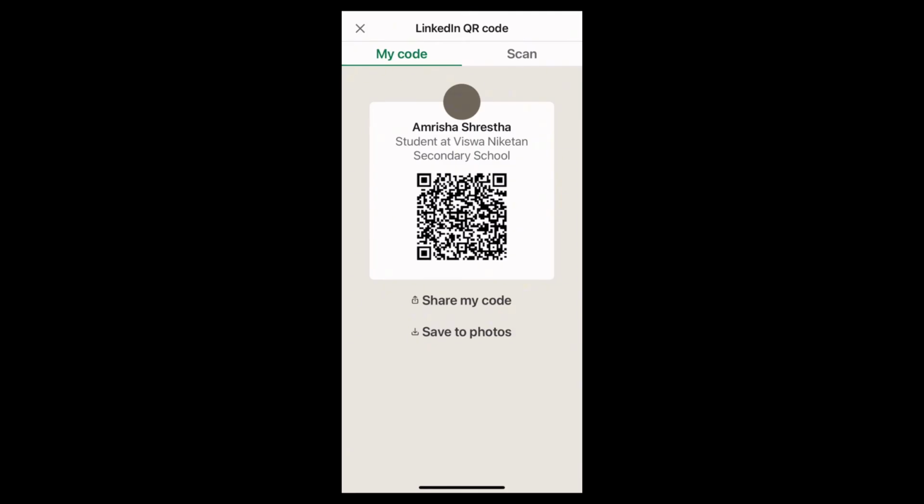Sharing your LinkedIn profile as a QR code is one of the simplest ways to make professional connections.